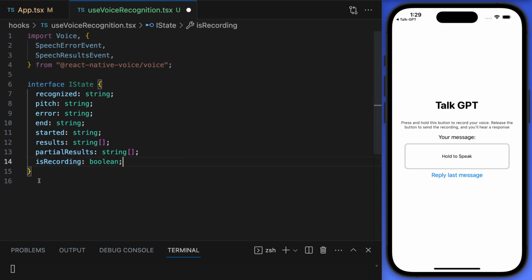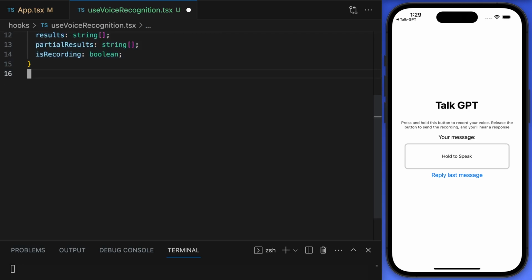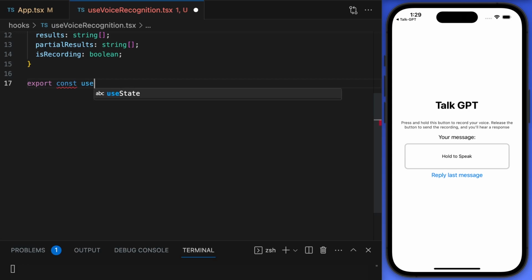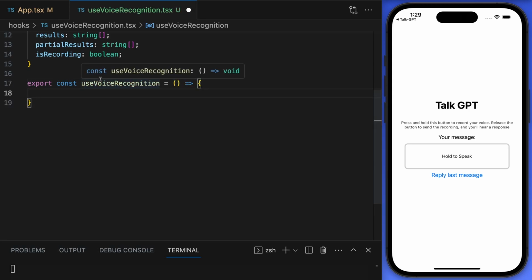Okay, so this is going to be the interface. This is how it looks. Now let's go ahead and create a custom hook down here. So let's export const useVoiceRecognition. This is going to be a function. Now, if you are not familiar with custom hooks, basically when we say use at the beginning of a function, it means that this is going to be a hook, and React is going to run this hook before everything else when we are using it.